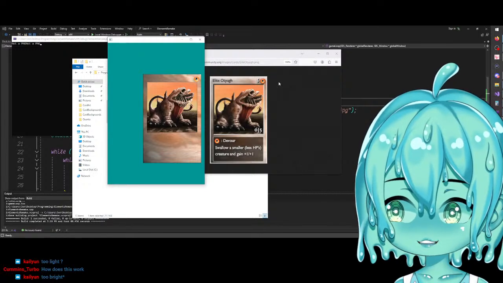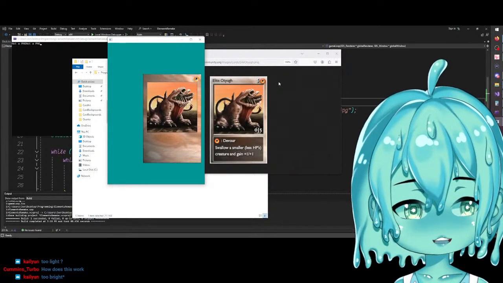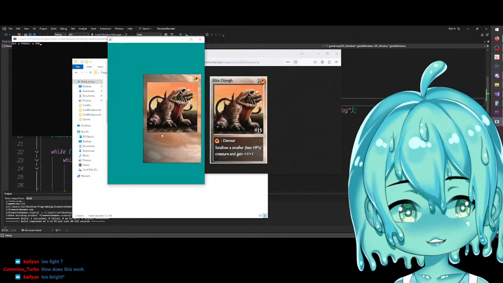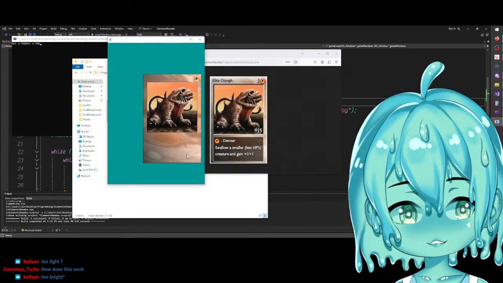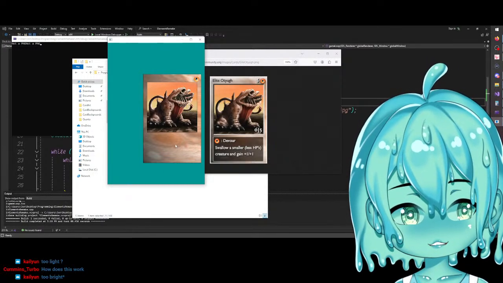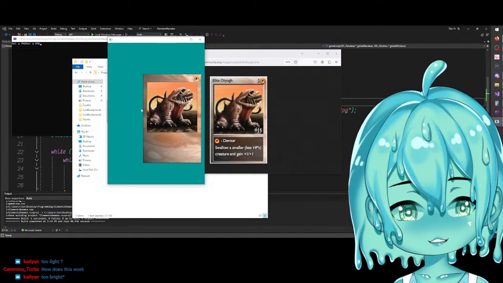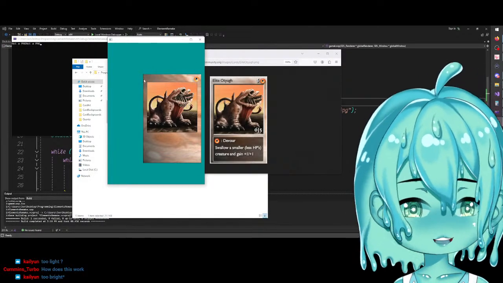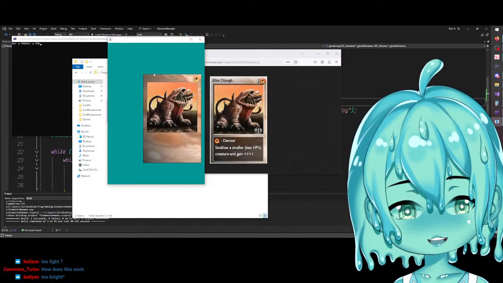Kaoyun, too light, too bright. Which one? The Quanta symbol? The art looks fantastic, obviously. The background looks fine because there's going to be text down here and everything. I'm still undecided on how I feel about that thin black border. I like it on the inside, but I don't know how I feel about the outside.